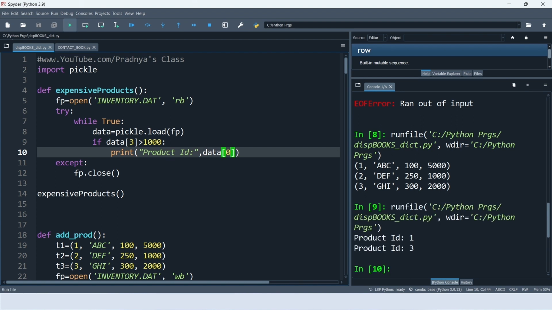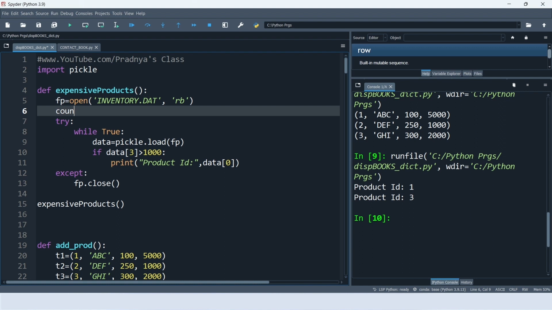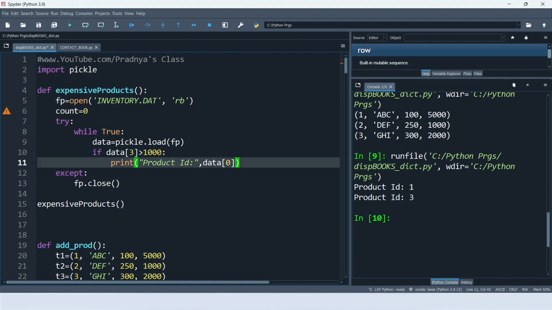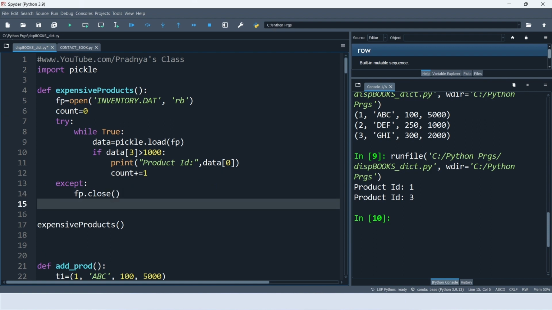Let's run and check this partial program. Wow, we are getting the required product IDs. Now it's time to count. For that generally we use one variable count which will be initialized to 0. And when the condition is satisfied, we will be incrementing it by 1. And finally we will be printing the count.